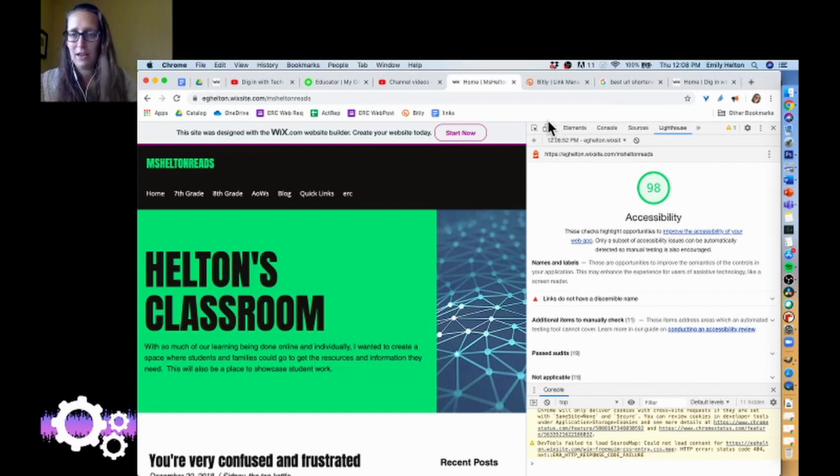Okay, so give it a try on your website to see how accessible it is. You can't edit it from here. You'd have to go into whatever you're using to edit your website. But this is a good way to see if you're at least on the right track and making it accessible.